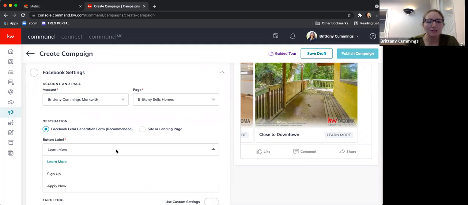The button, you can choose between learn more, sign up, and apply now. If it's a listing, I just leave it as learn more. Apply now would be if I was going to run something like a hiring an admin position kind of ad. Sign up could be if you're having people sign up for your newsletter. I'm not sure what kind of ad you would run with that one. Or if it was an ad for a home buyers class, I would use the sign up button. But learn more is usually what I stick with for listings and things like that.